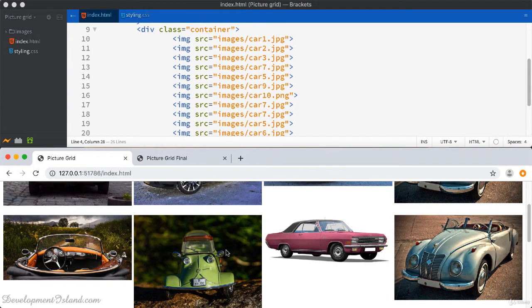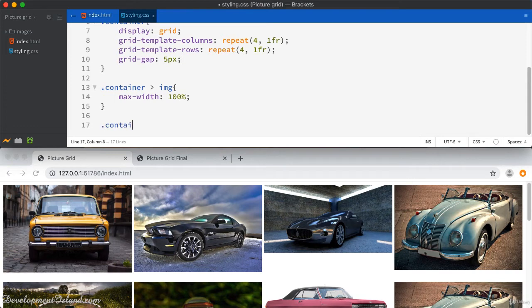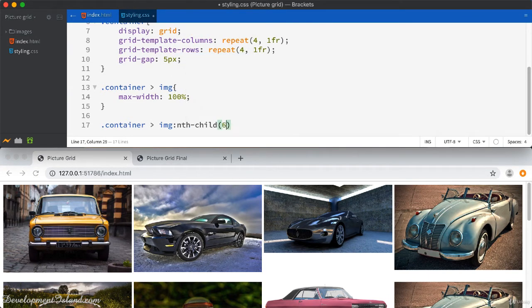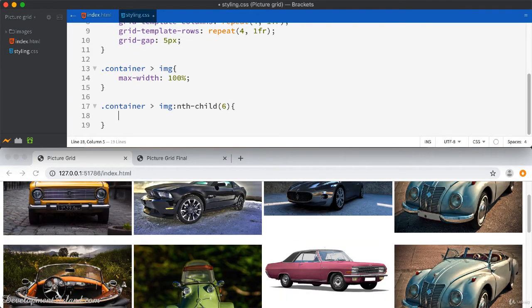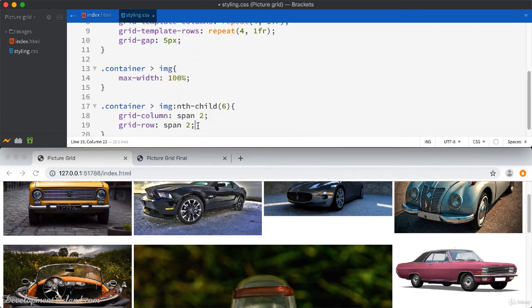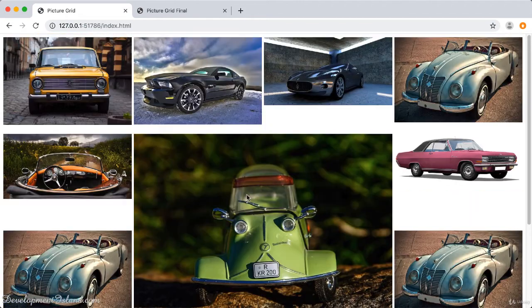So I'm going to select that picture and set its positioning inside the grid. We're selecting the 6th image inside our container. So let's go to the container, then images, and we're going to use nth-child(6). Now we're selecting that image, and we want it to occupy 2 cells horizontally and 2 cells vertically. Let's do this using the grid-column property, which I'm going to set to span 2, and the grid-row property, which I'm going to set to span 2 as well. Our image now occupies 2 cells horizontally and 2 cells vertically, and this is exactly what we wanted.